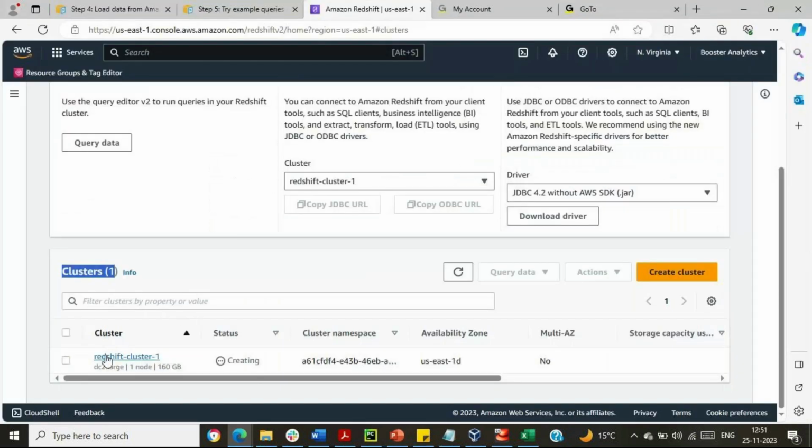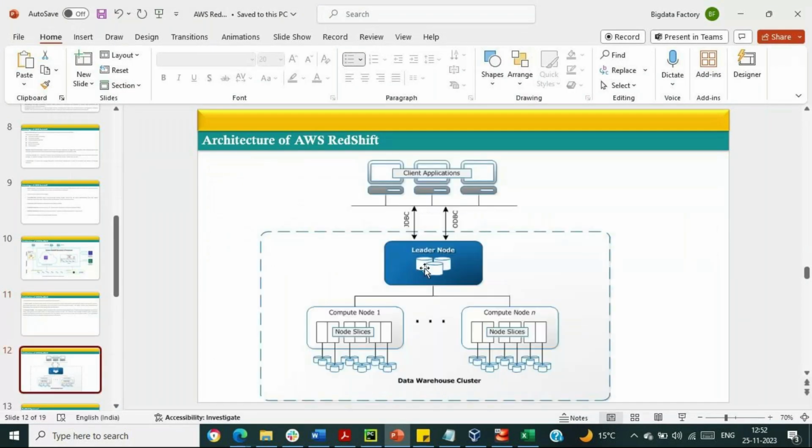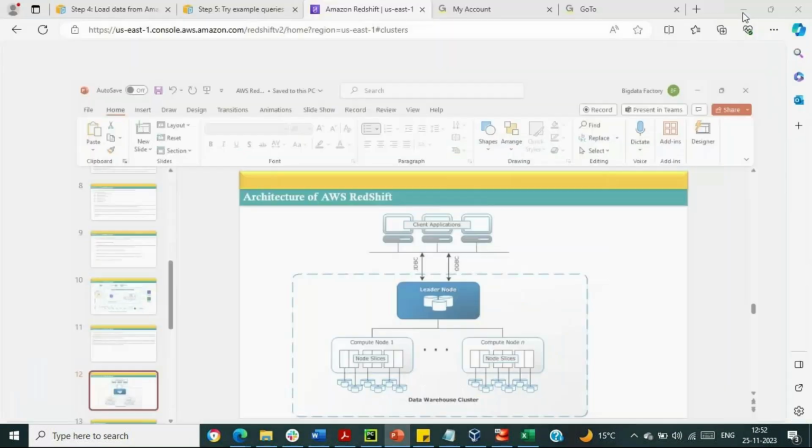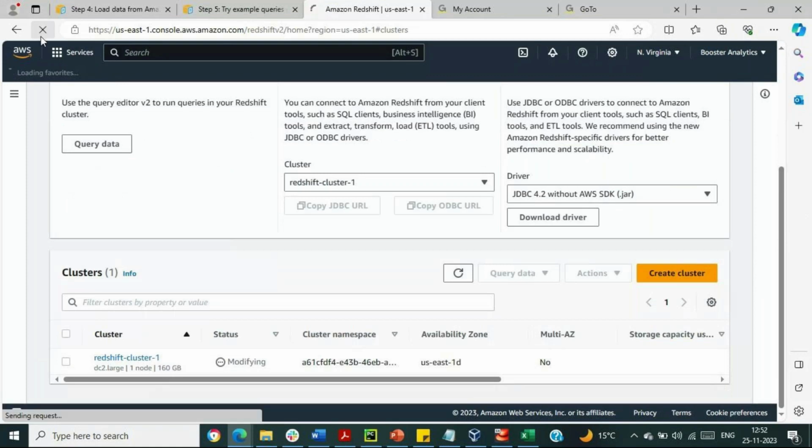So it is providing massively parallel processing. And why massively parallel processing? Because the parallelism is happening at multiple levels. First, the task you are going to have will be distributed among the compute nodes, and the compute nodes further divide that task into node slices, which have the processing capability to actually process your data. So those are the node slices. That is with respect to the architecture. It is modifying, and soon it will be up and running.